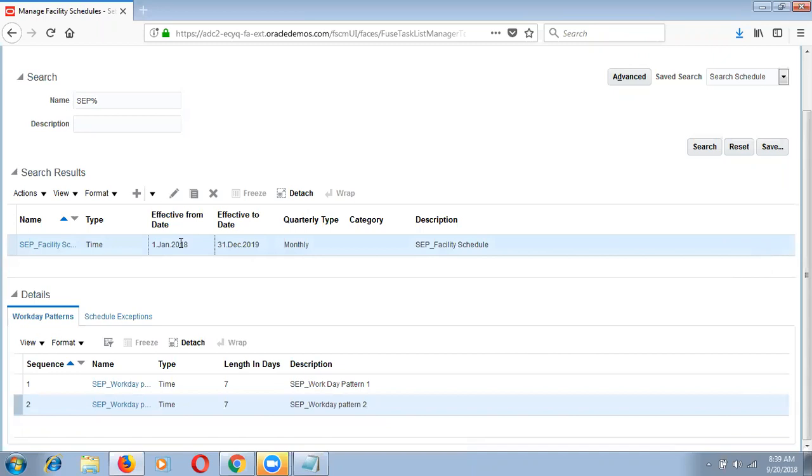Sharath, in EBS, once we create the calendar, we build it, right? Do we also build this calendar here? I'm talking about the build concurrent program. Once we create a calendar in EBS, we go to tools and then build it. Then only it becomes effective, right?